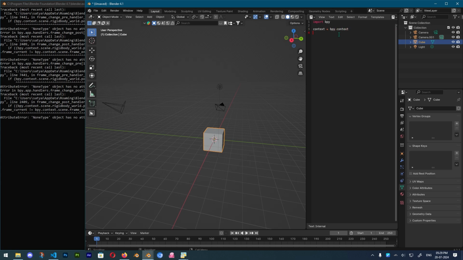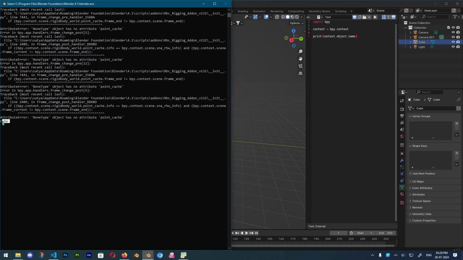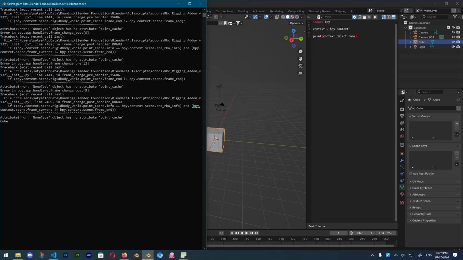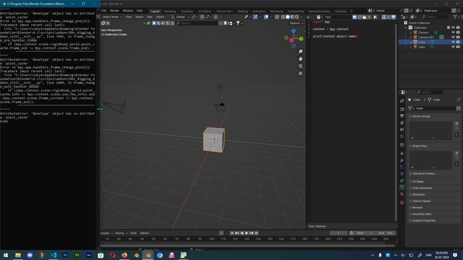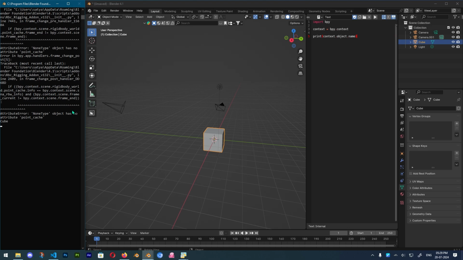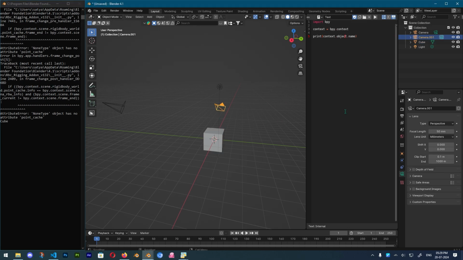So context is also a class. Alright, now I want to print the active object in our scene. So I'll write print context.object.name, and it will write me Cube. Alright, here, Cube. So it actually tells me that the active object right now is a cube. Now if I select this camera and print, then the active object is Camera.